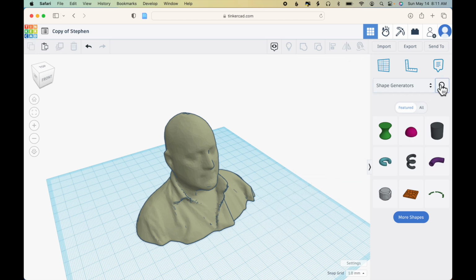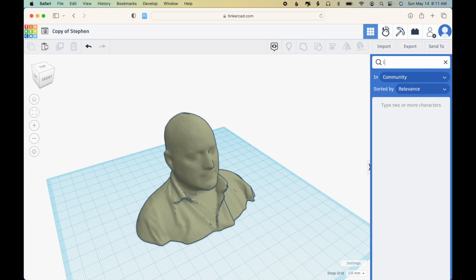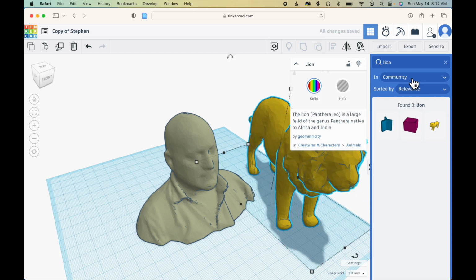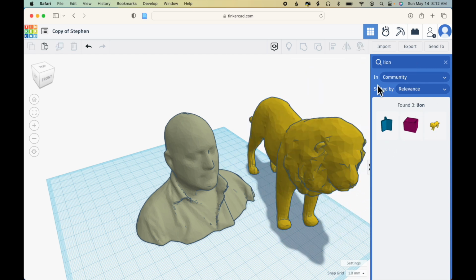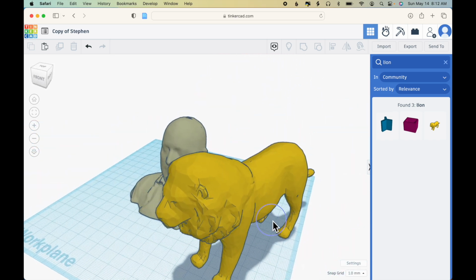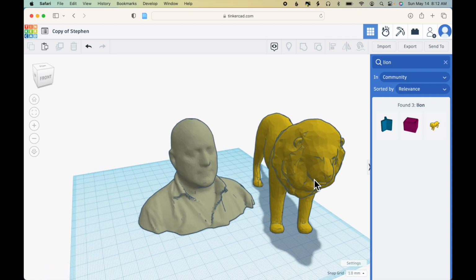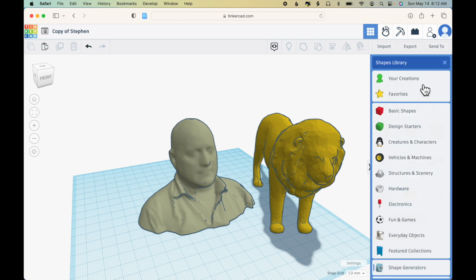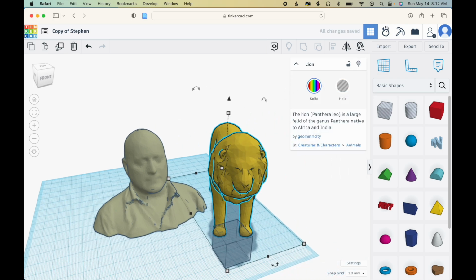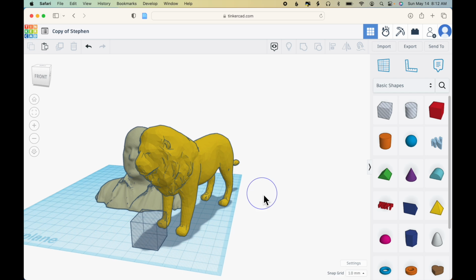Right now, what I'm going to do is, I know that there's a lion shape in there, so I'm going to search for that, and then click and drag it out, and that looks good. Now what I'd like to do is put my face on the lion. So the first thing I'm going to do is cut this face off. And to do that, I'll go back to basic shapes, and I'm just going to pick this box, click on the lion, and tap the F key so that it's in the middle of my screen.